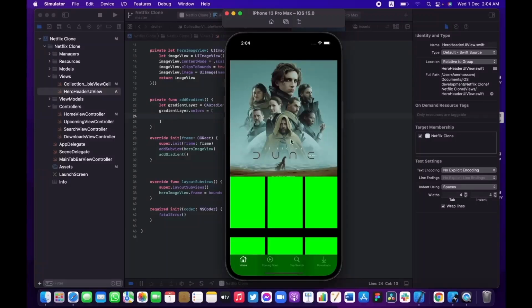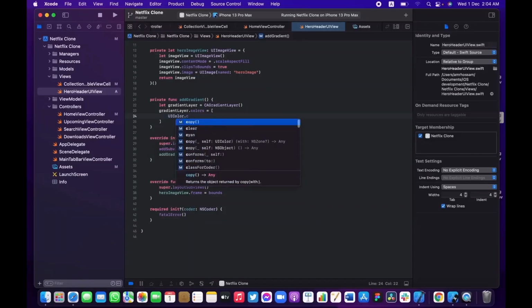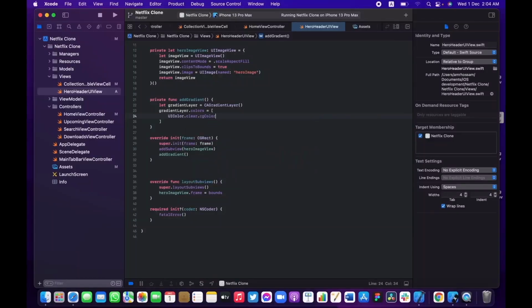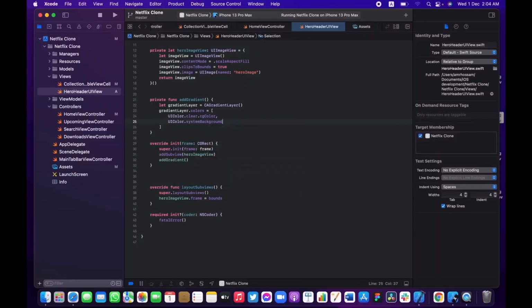And as we go down, I wanted this color to become more black until it blends with this black, as you can see here. So let me just go ahead and type that, and I hope that's going to make sense. Let me type UI color dot clear. This is the color that we want, and we just need the CG color value of it. The other one is going to be UI color dot system background CG color.